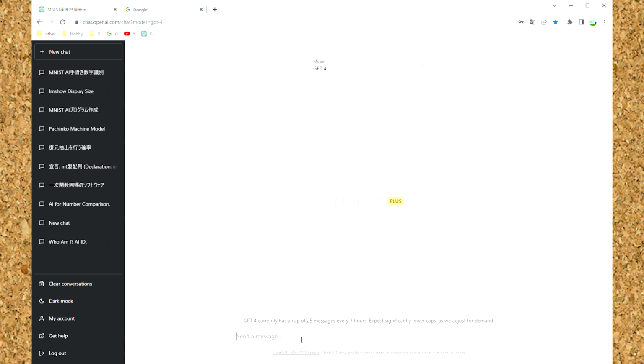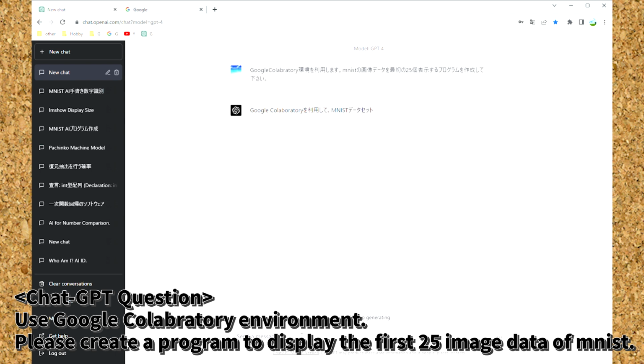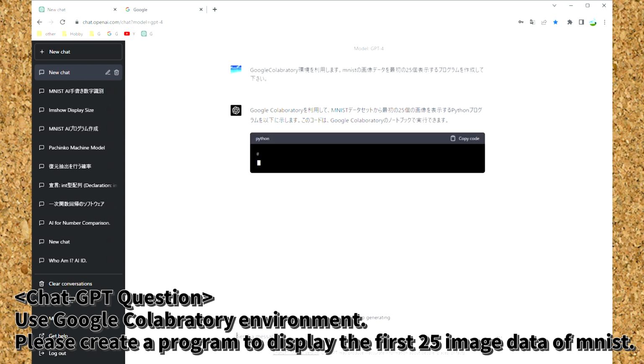First, using Colaboratory, create a program that displays what kind of image the MNIST data is. Since it's a basic program, let ChatGPT create it for you. If you ask a question, it will create it like this, so copy and paste this to Colaboratory and check the MNIST data. Now let's run it.